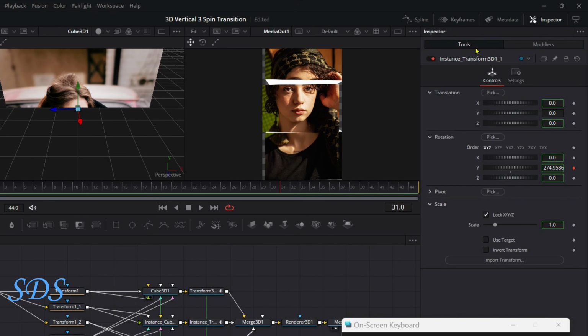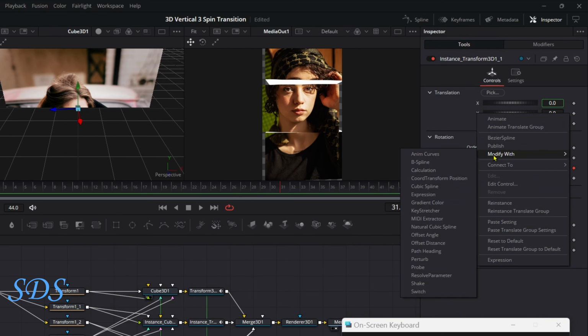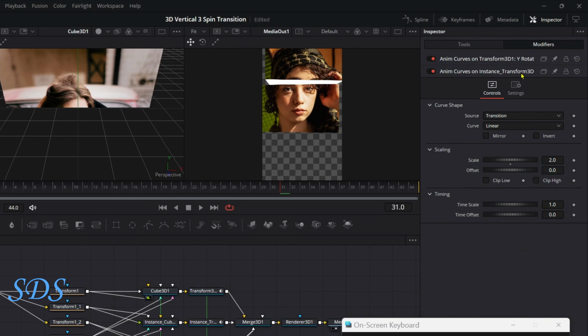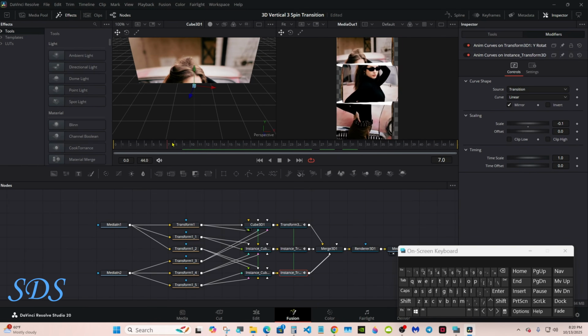Go to Tools. Right click on the translation Y. Modify width. Anim curves. Go to the modifier. And set the scale to minus 0.1. And select mirror. Now when you rotate it, you should have what I have.